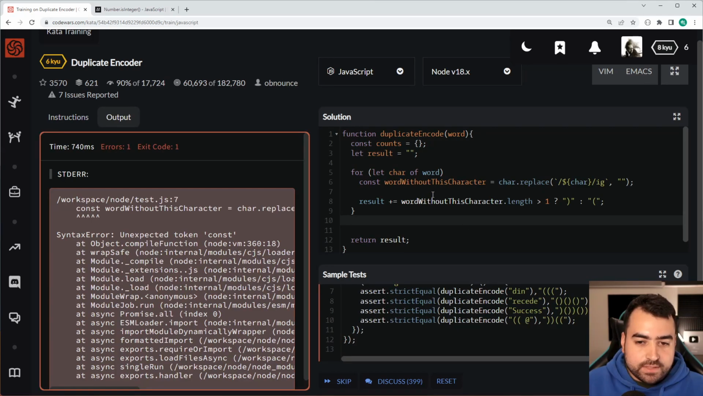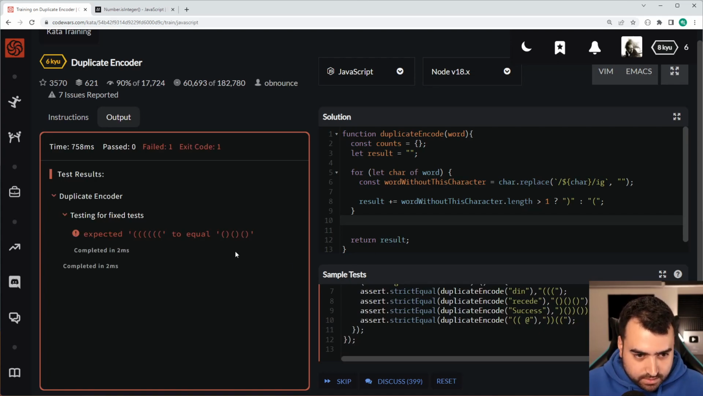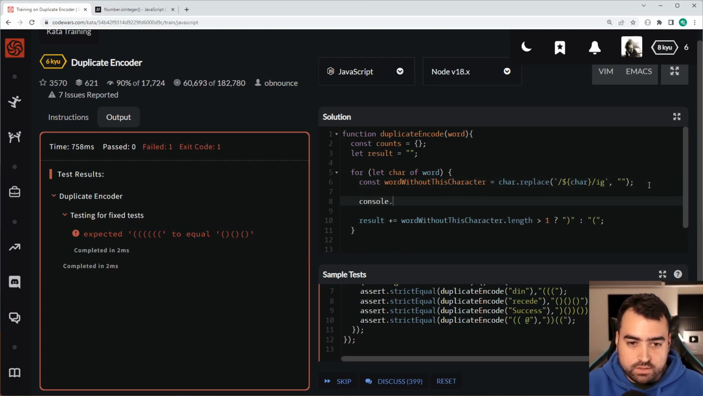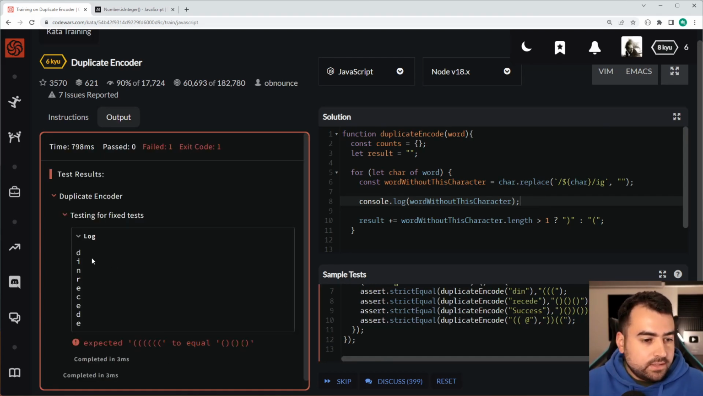Okay, interesting. Unexpected token const. I forgot the opening curly bracket. Let's try it again. Okay, so we got this. The length is more than 1. Use that. Let me just console log what this is. I probably made the mistake here. Let's save it. Test. "din".